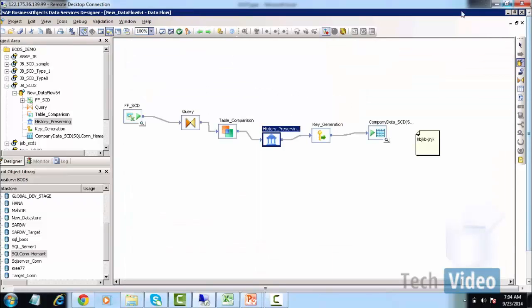So once the history preserving is implemented, the history preserving transformation is equal to two map operations. That is what we have discussed. The history preserving is equal to two map operations. So here the map operation will insert a new valid to field value, and it will also change the valid from field to the current date, or to the change date, or whatever it is. So that's the reason why the history preserving transformation can be replaced with the two map operations.